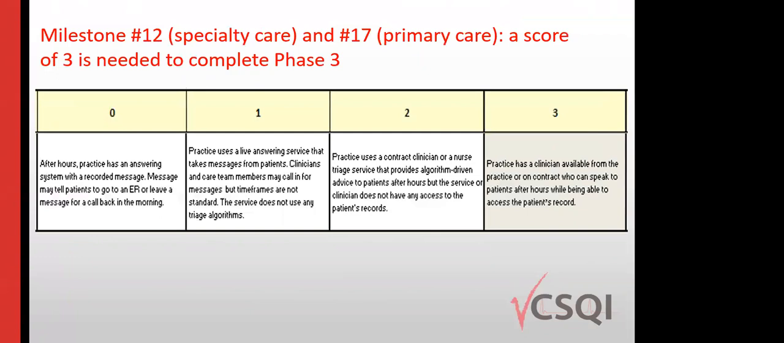Okay, moving on. Milestone number 12, which is number 17 for primary care. This milestone is looking at whether or not the patient can access a clinician after hours, with that clinician being able to access the patient's record.